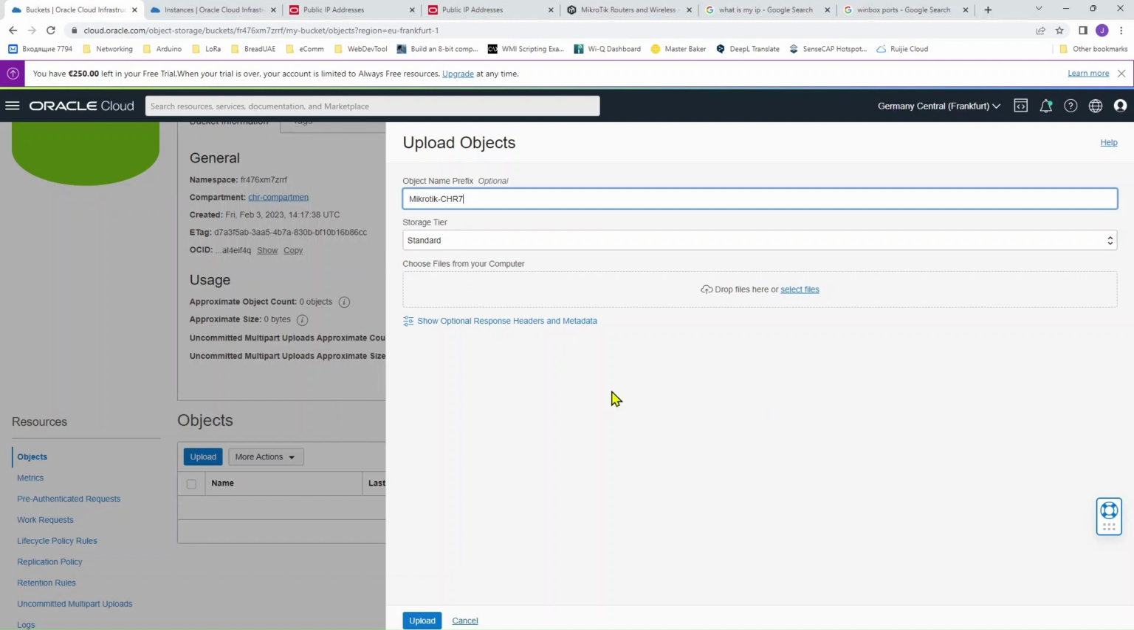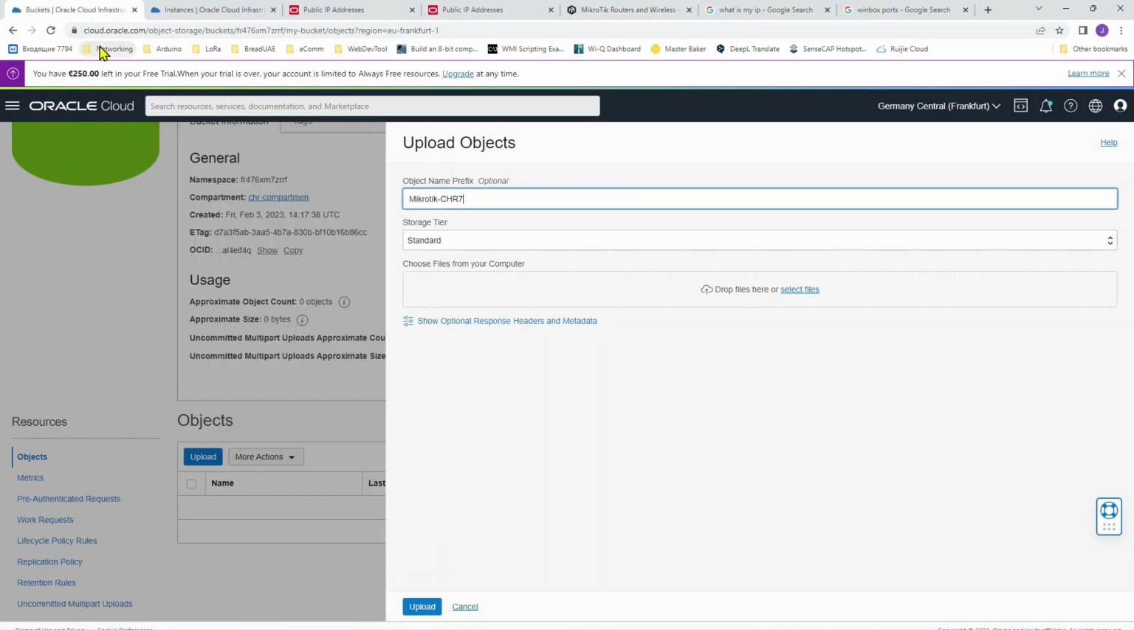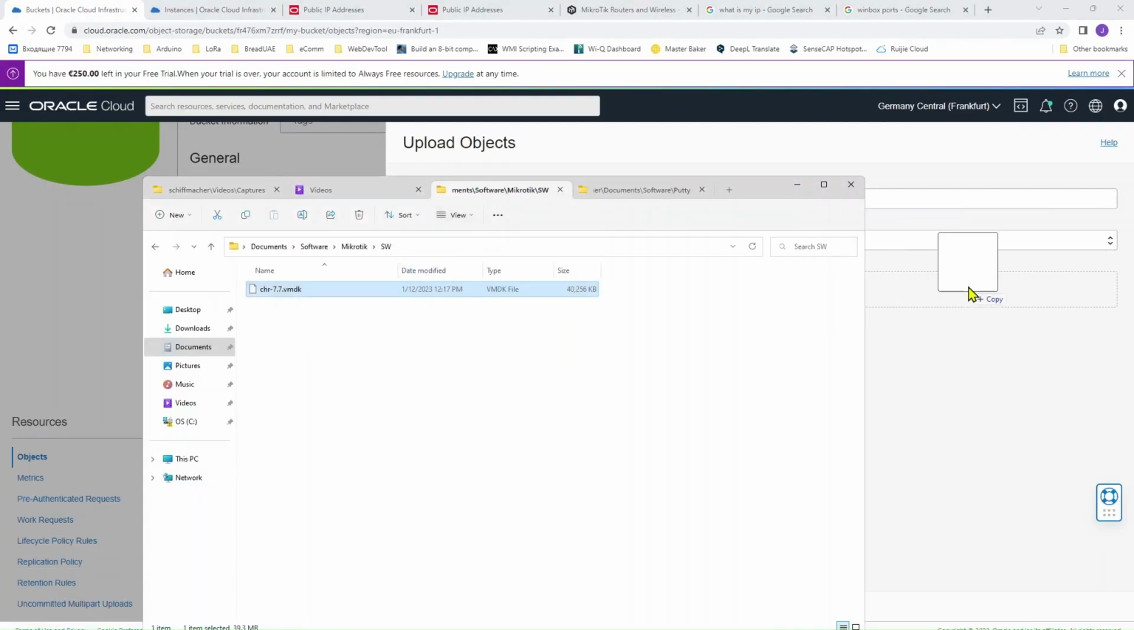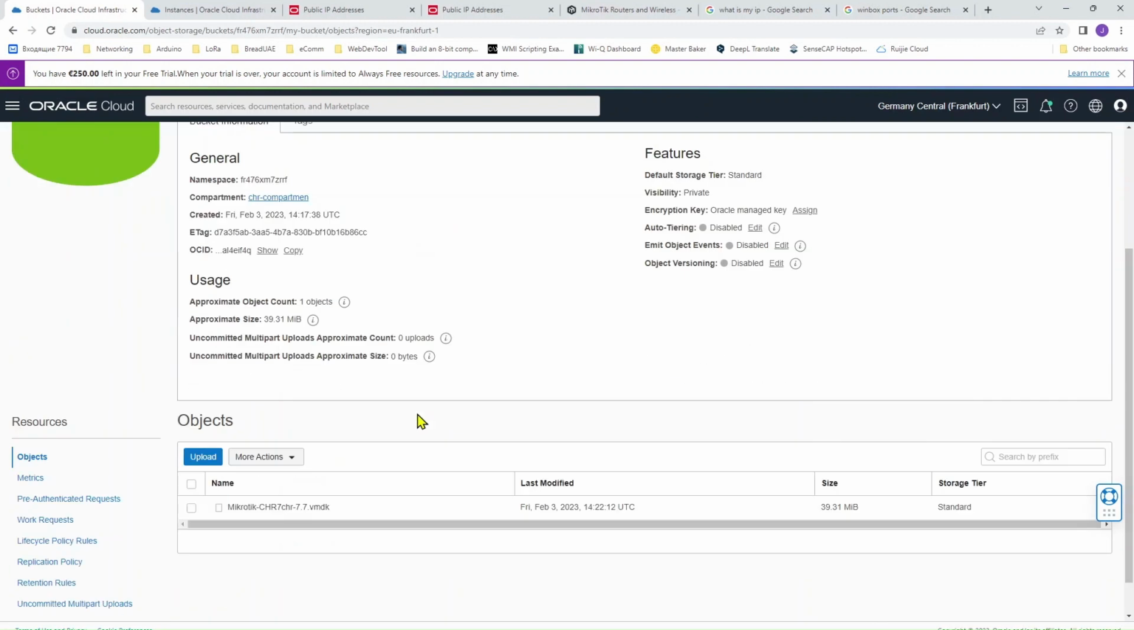And just drop the file here, which we can download from the Mikrotik website. Software downloads, Cloud Hosted Router, and we will need the VMDK image. So I have already downloaded version 7, which I am going to take and drop to the storage, and upload files. So the upload process started. The upload process completed. We have our image now.